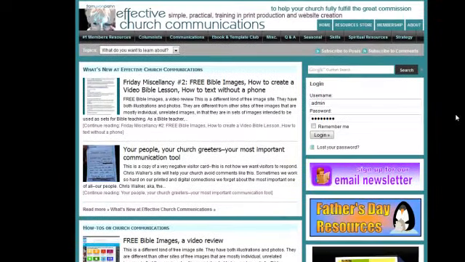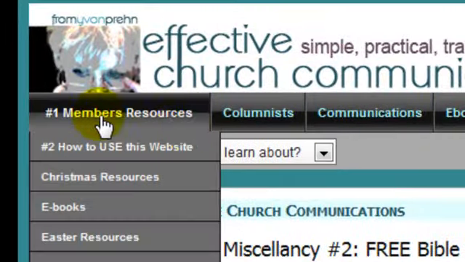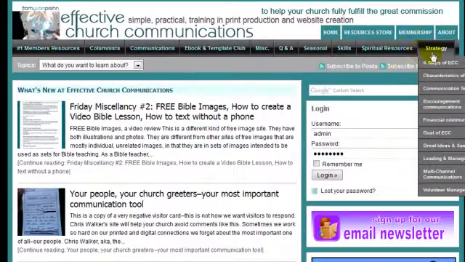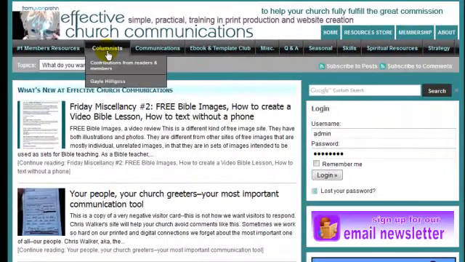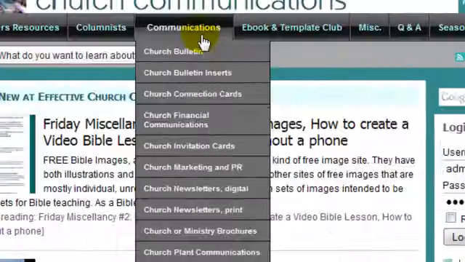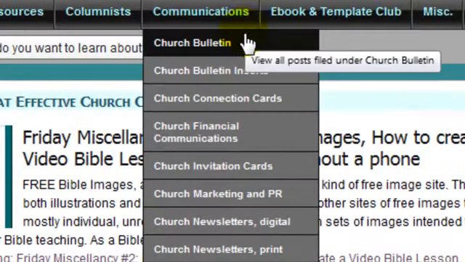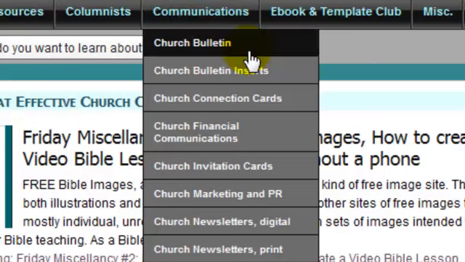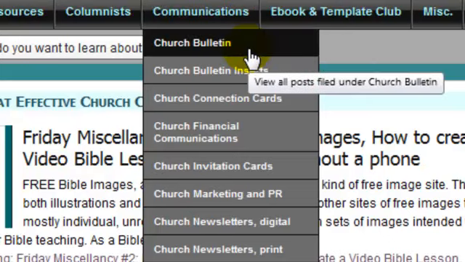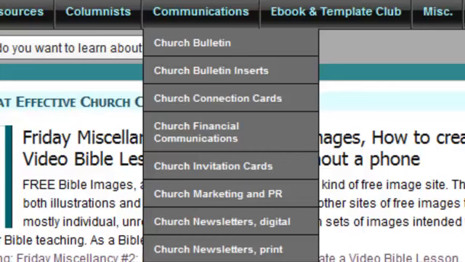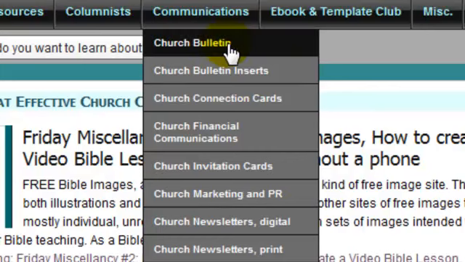Now, where do you start accessing the material that's useful for you? Well, I have several ways that you can do that. First of all, in this tab section across the top. As you can see, as I go over it quickly, each one of these areas has an additional drop-down menu. Now, this area under communications, as you can see, has different listings: bulletin inserts, church videos, church websites, all kinds of different things. Let's just look, for example, at church bulletins.